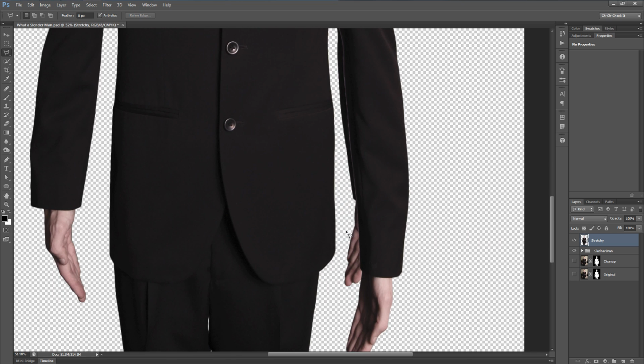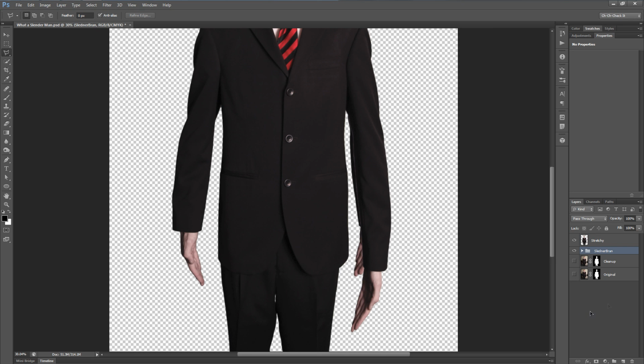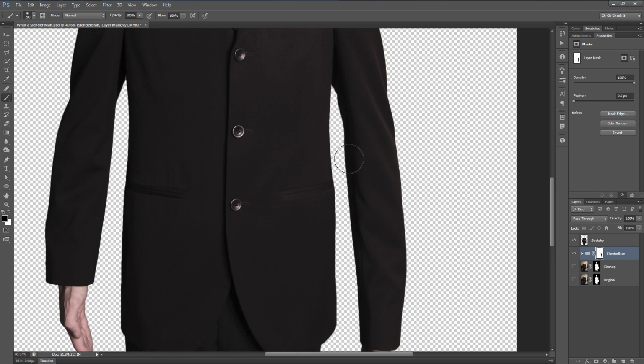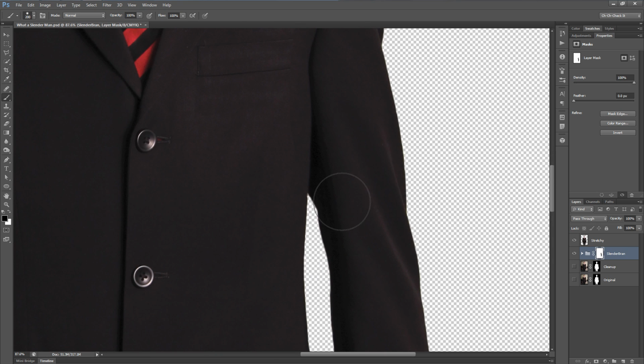But now we need to get rid of the arm below it. So add a layer mask. Oop, I just noticed that I spelled that wrong. Slenderman. There we go. And so add a layer mask to the Slenderman group, then go to your brush tool and make sure you're set to black and just get rid of the arm underneath it. Keep things nice and simple. Okie dokie. Very nice.